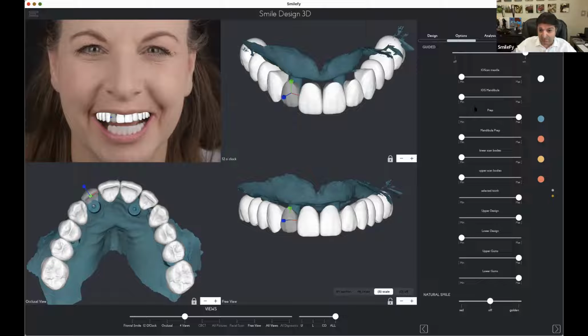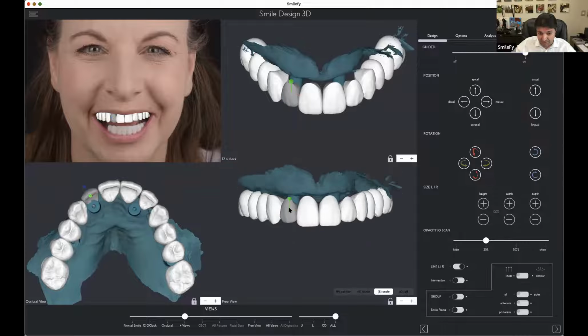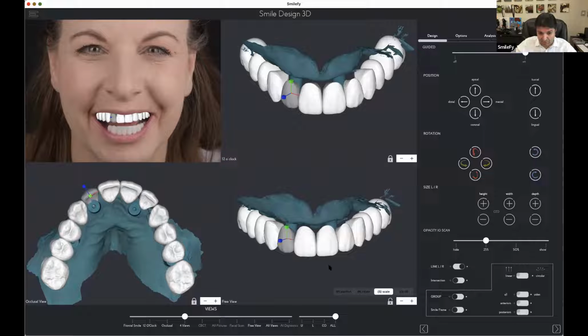So maybe I'm gonna increase a little bit the size of the laterals. I link the size of the laterals right and left. I select the lateral, and now, oops, just a second. Let me orientate my view like this. I think that's good. Position, lock, laterals, size. I increase a little bit the size of the laterals.